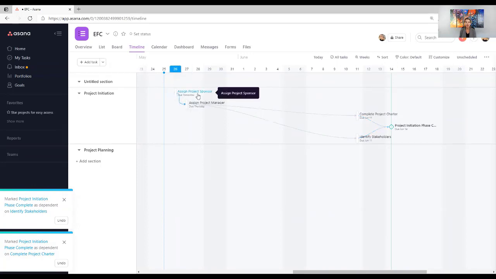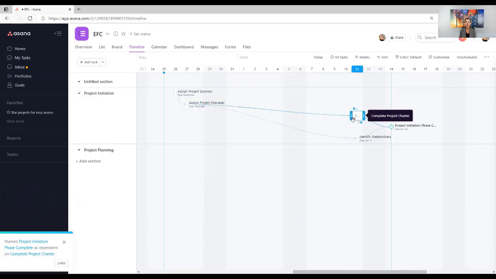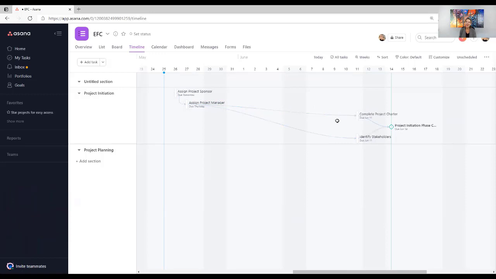Assign project sponsor, that needs to be completed before assign project manager. Assign project manager needs to be completed before complete project charter. Complete project charter and identify stakeholders, maybe we're going to do that in a couple of different ways. We're going to do them in parallel, but one is not dependent upon each other. So we're not going to link those, but we are going to have each of them feed into the project initiation phase milestone there.